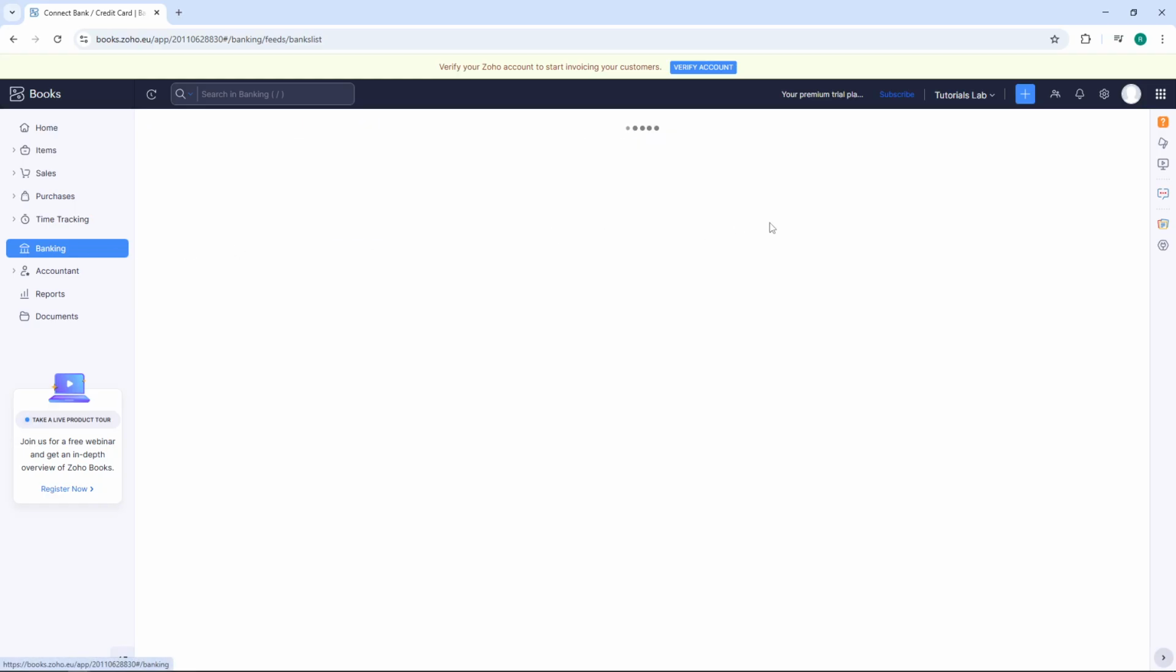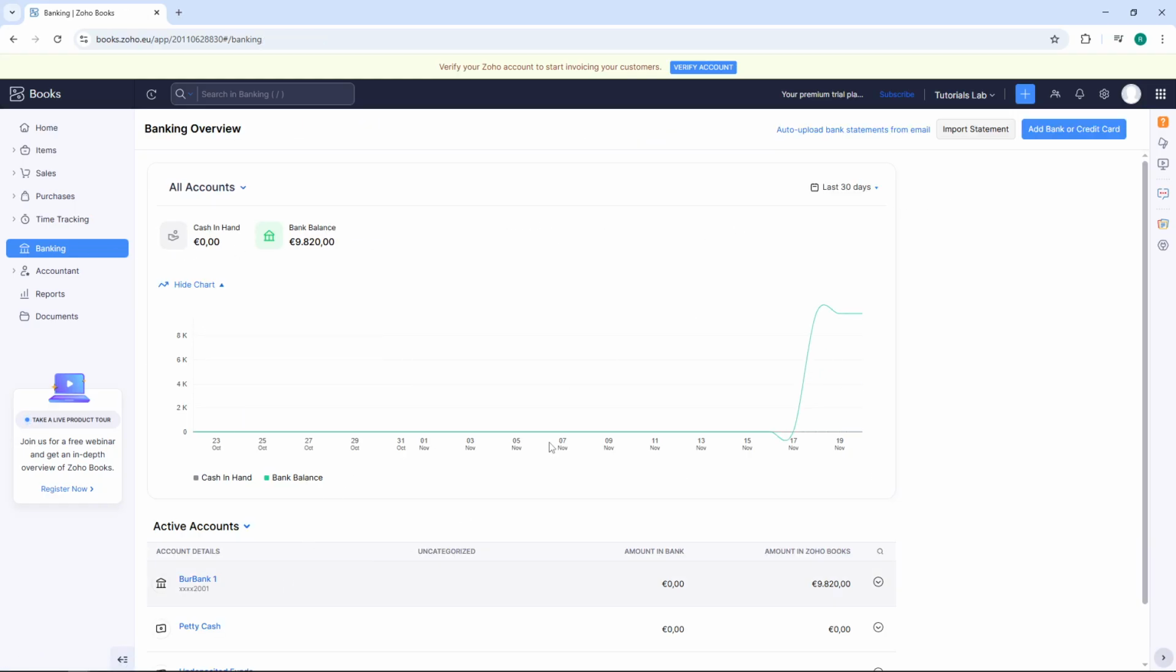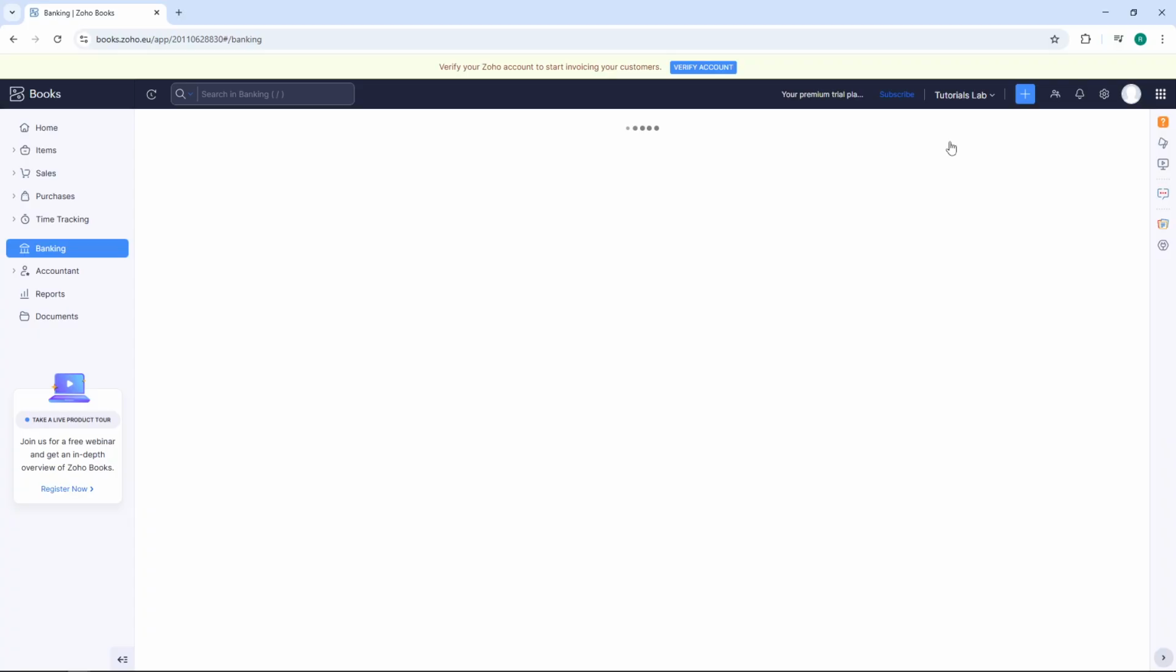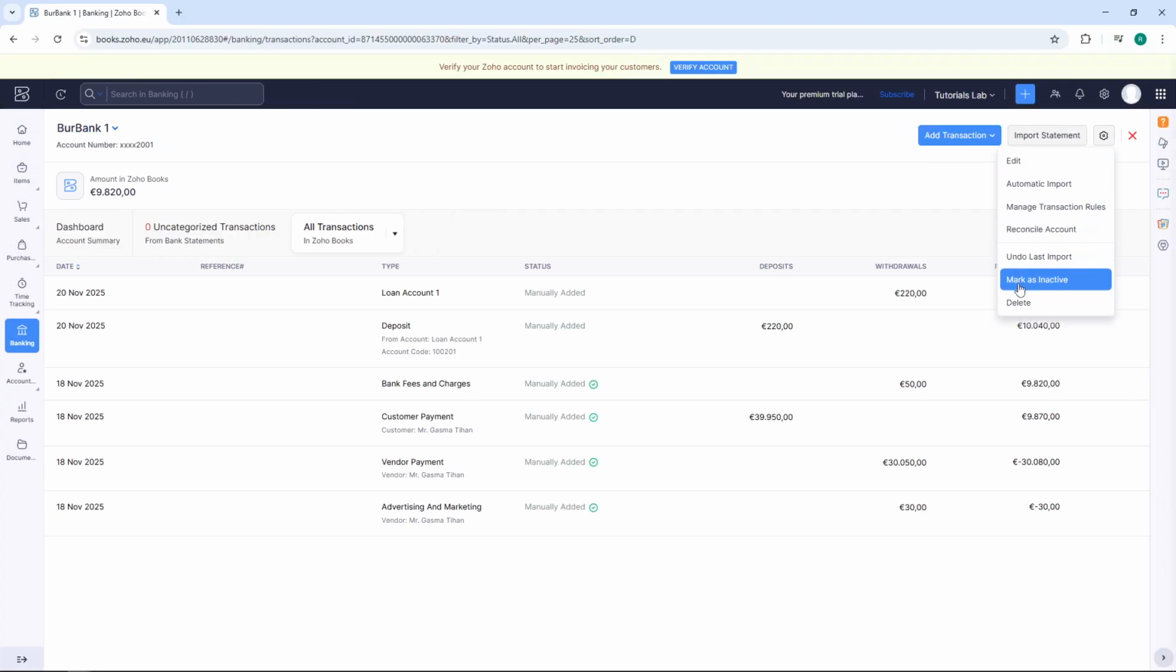Finally, use the Reconcile button to match your Zoho Books transactions with your actual bank statements. This reconciliation process ensures accuracy in your books and helps you catch any discrepancies early. Regular reconciliation is essential for maintaining clean, reliable financial records.